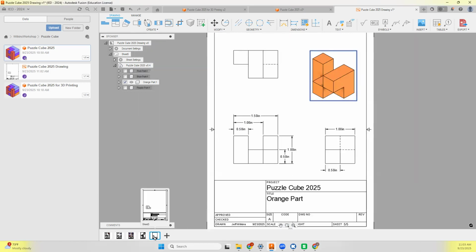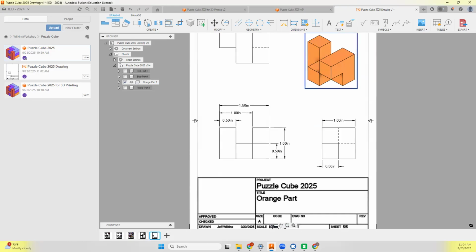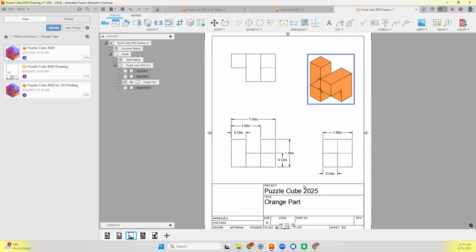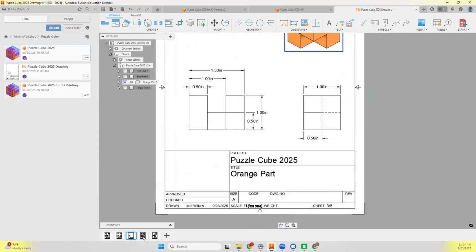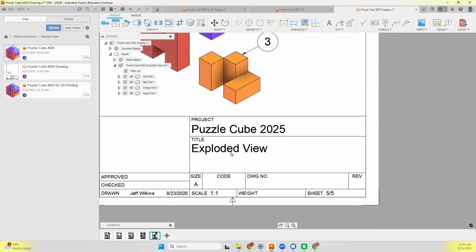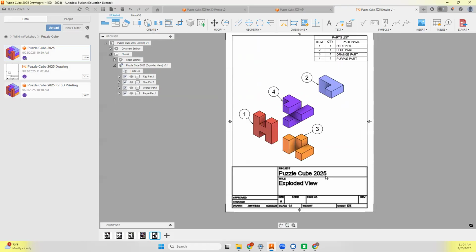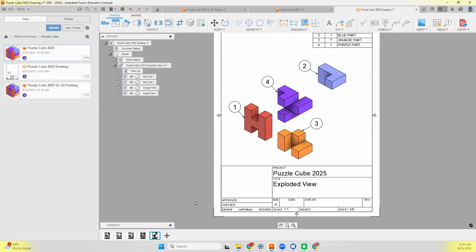Now, I can move these. I don't want this to be the last sheet. It's not sheet 5 of 5, so you can just literally click and drag it. And now it's sheet 3 of 5. And you can see that your overall is 4 of 5 and your exploded view is 5 of 5. So that's how you do your drawing files.